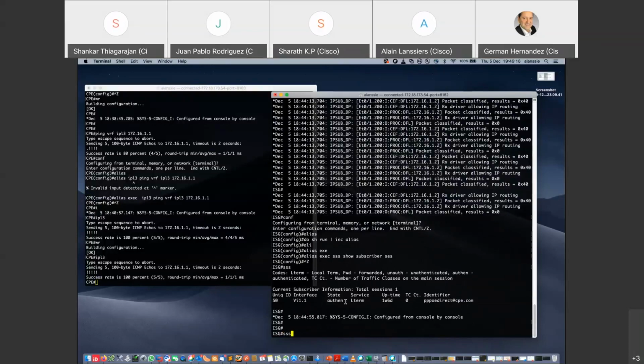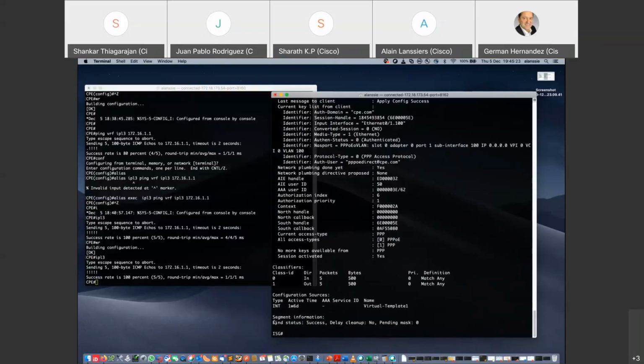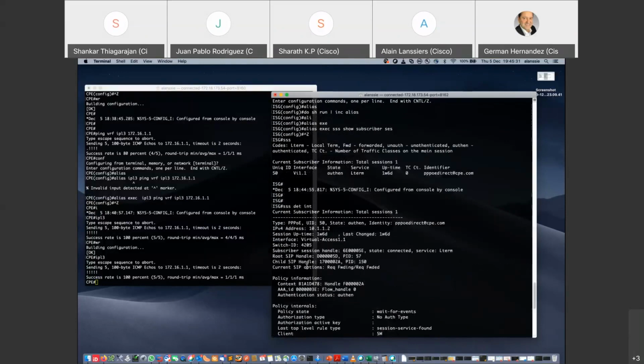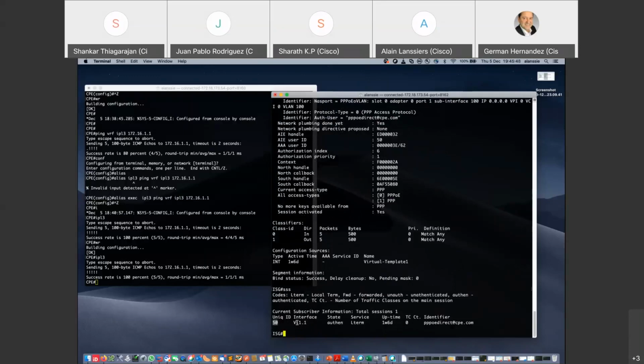If I would do show detail internal, you will probably see that there's not much information on this one. Normally here I would start seeing some services or something for ISG, which is not the case because I just have a PPPoE session. We still have, I think, a unique UID. So this is another way to check a session. If you do show subscriber session and you have tons of them, you will see here that unique ID. So you can do show subscriber session UID 50.